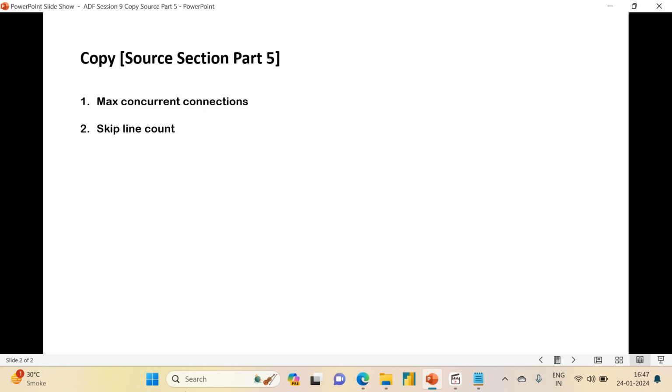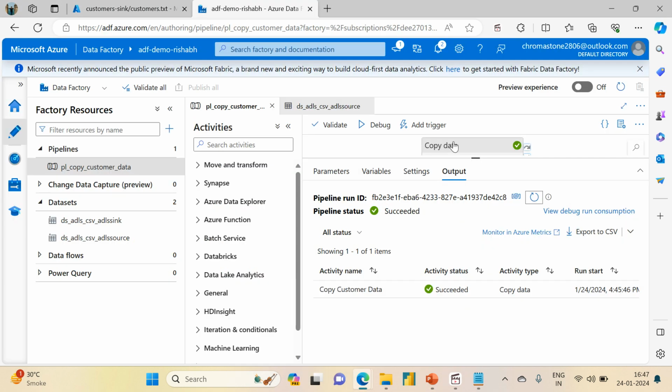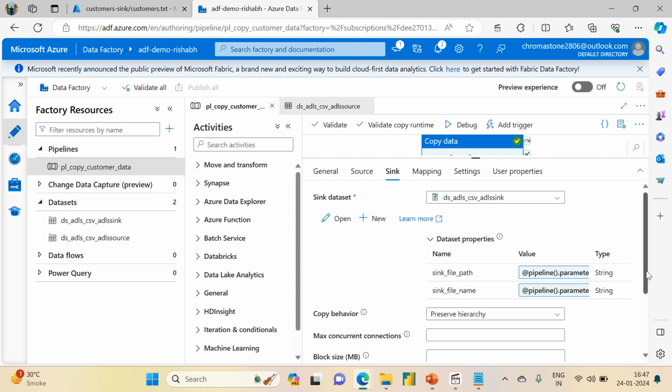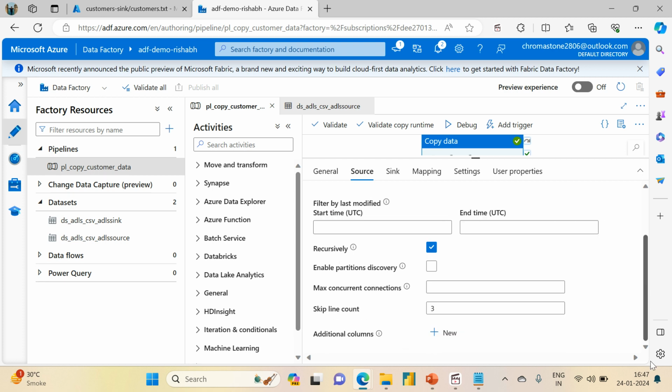And in the next session, we are going to look at the last remaining part of the source tab. That is going to be our additional columns. It's a very small topic, but still I'm going to cover it and you will find it useful.